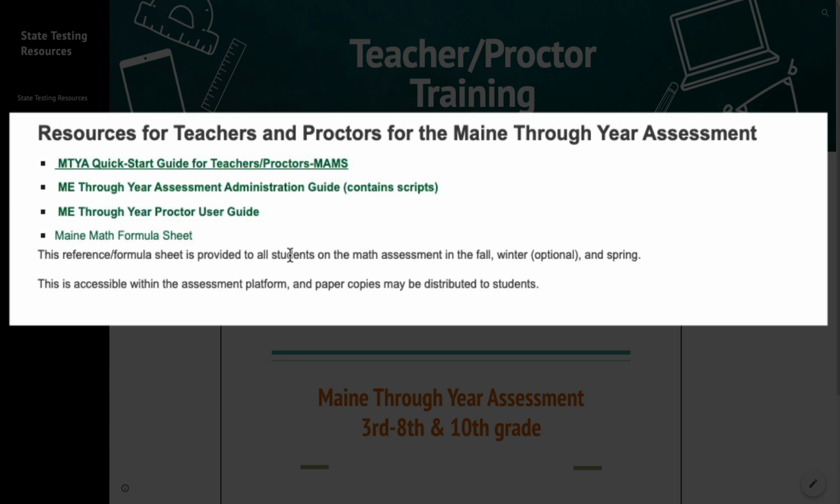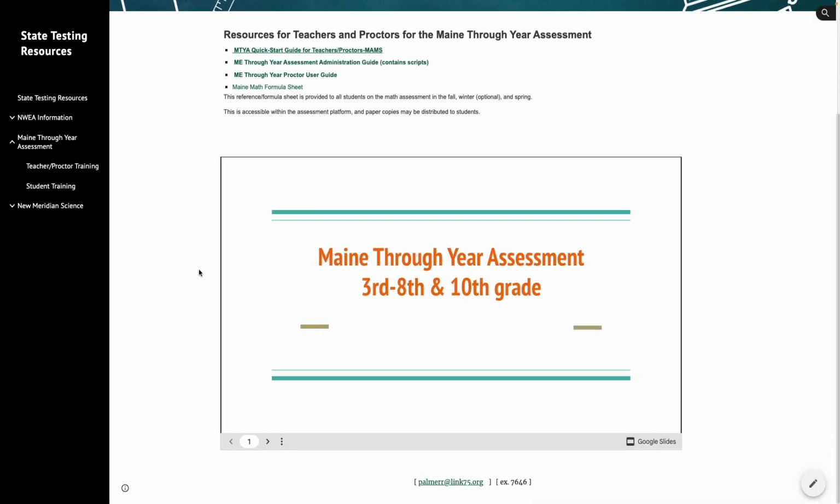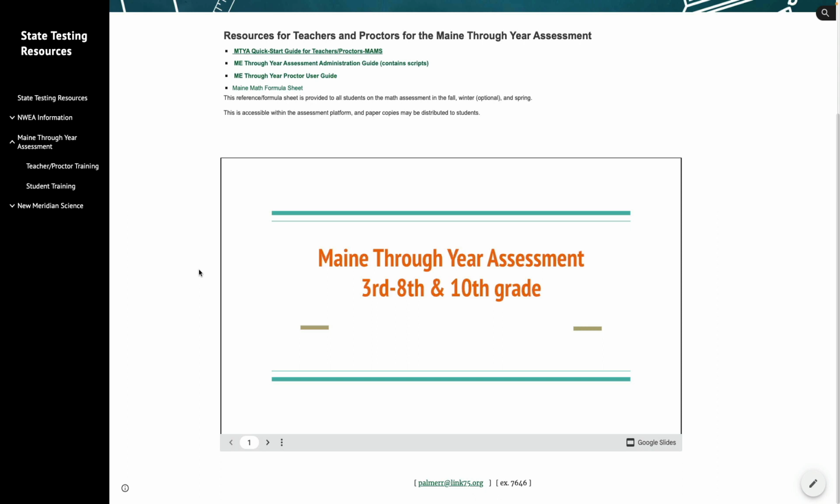It's a document that contains different formulas that middle school and high school students can use when taking the math portion of the test. So there should be a copy for each of your students in the envelopes that you will receive. All right, so now I'm going to take you through a couple of the slides that are here, just so you can get some basic information about the test.